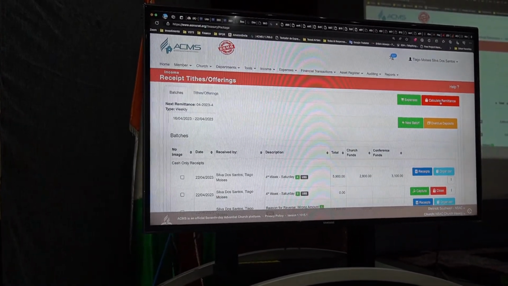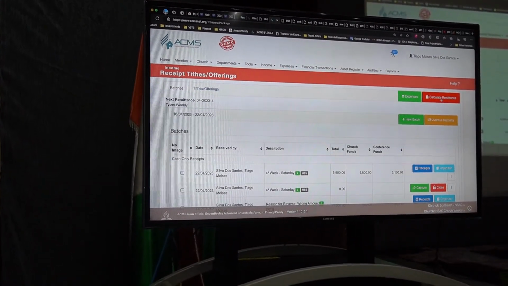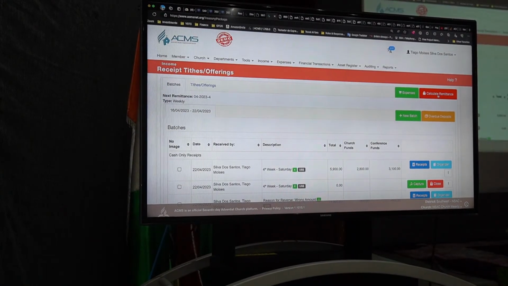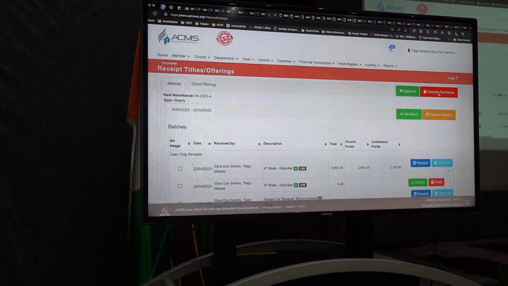Or like in this case, we have an open batch. We need to close all the batches in order to calculate. In the case where you have an open batch, it will ask you to close this batch.